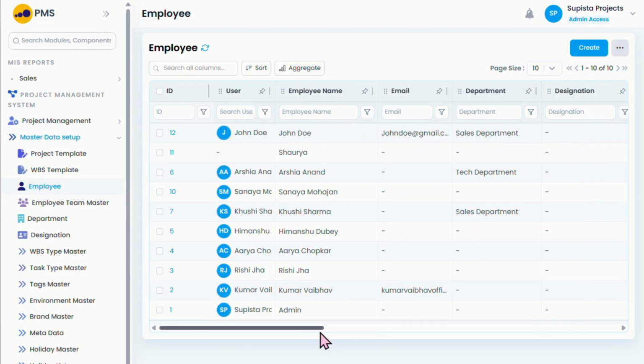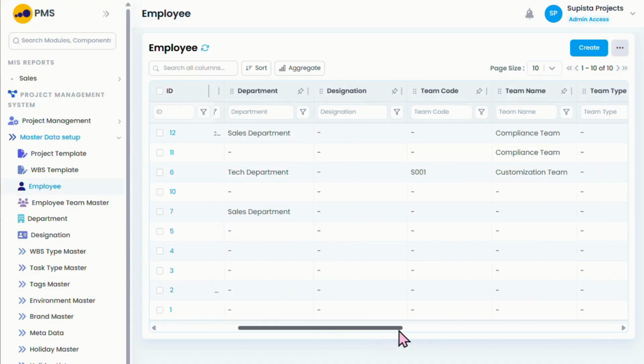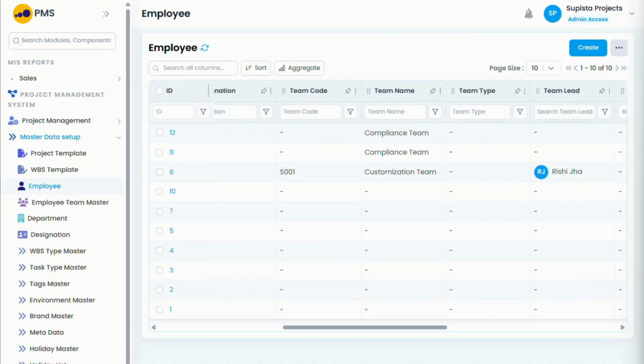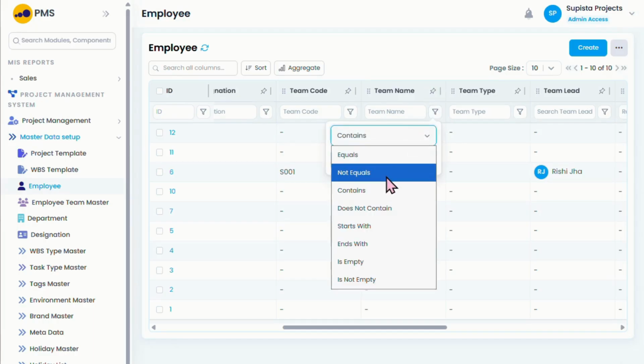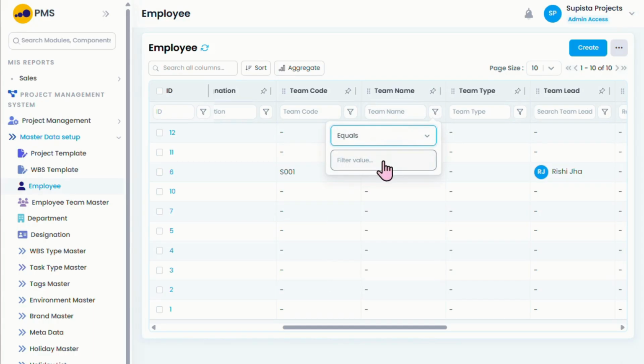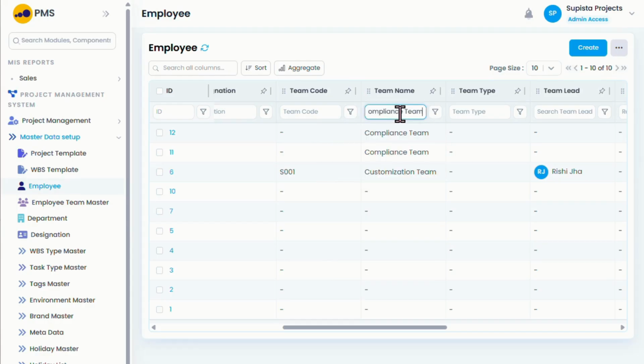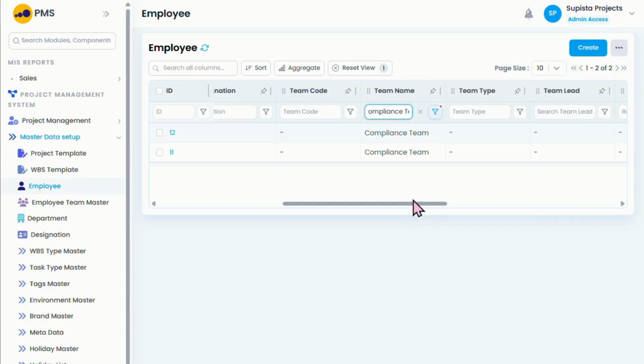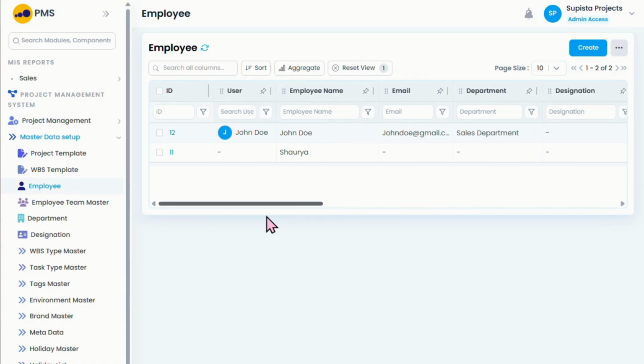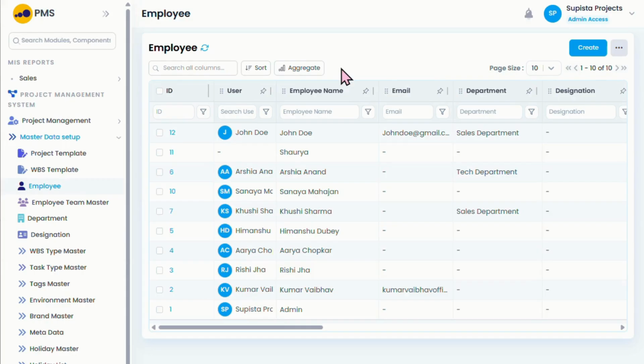Then, if you need to filter your employees or any column, you can do. If you want to view the employees that are in compliance team, I'll simply go to this filter, click on equals to, then here I'll enter the team name. And as you can see, I'm only able to see the employees that belong to this particular team, which is John Doe and Shaurya. To reset the view, we just need to click on this button, reset view, and it is back to normal.